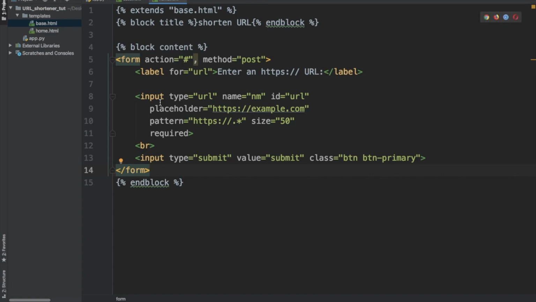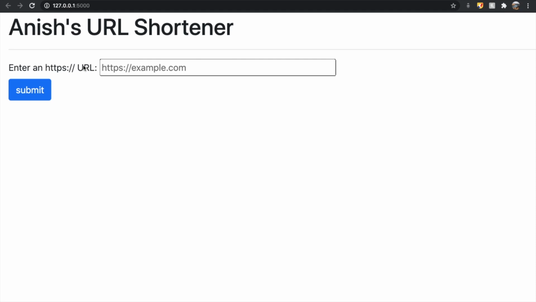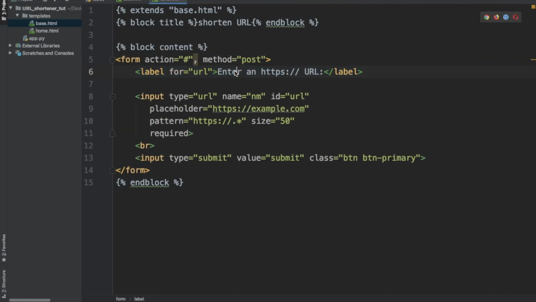So over here, we have one input, and what this label is doing is just labeling out whatever. So in this case, enter an HTTPS URL. Okay, so that's all it's doing. The label is just a name. It doesn't really mean much. But what we want to focus on is this over here and this over here.